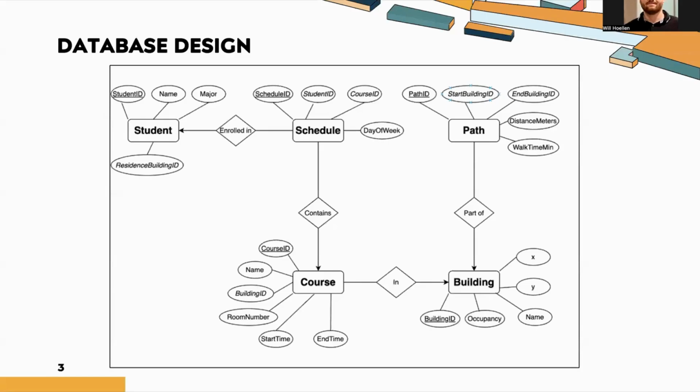For our database design, we have several tables. We have a student table, schedule table, course table, building table, and a path table. For our student table, we have an ID and their name, major, and then the residence building that they are living in. For the schedule table, we have an ID, a student ID, a course ID, and then the day of the week that course is on for their schedule. Then for our course table, we have an ID, name, the building ID that it is located in, the room number, and then the start and end times.